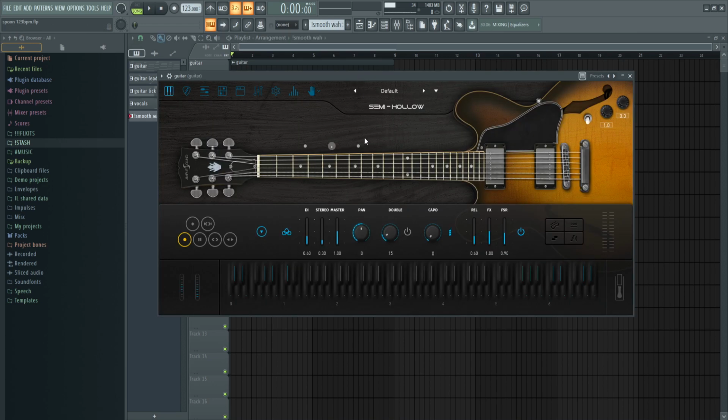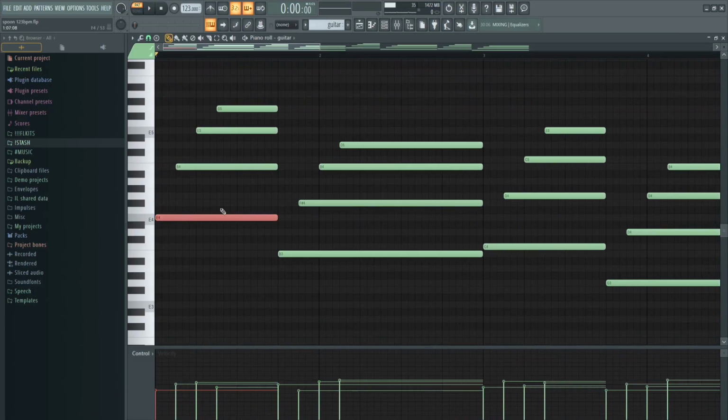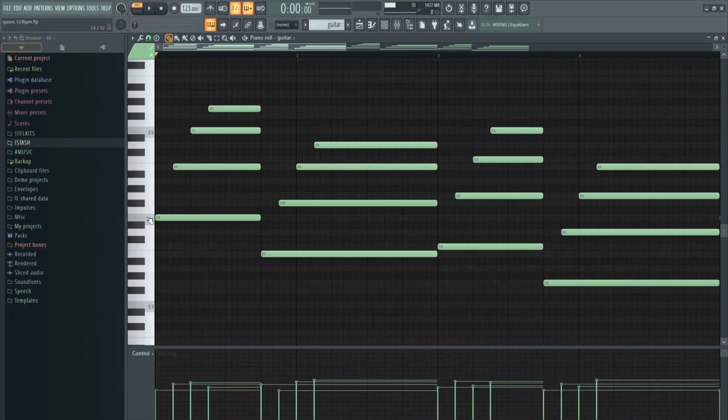First, I opened up Ample Guitar Semi-Hollow, and I just used the default preset. To start it off, I just started with the bottom notes, the root notes. So I'm in the key of E minor.